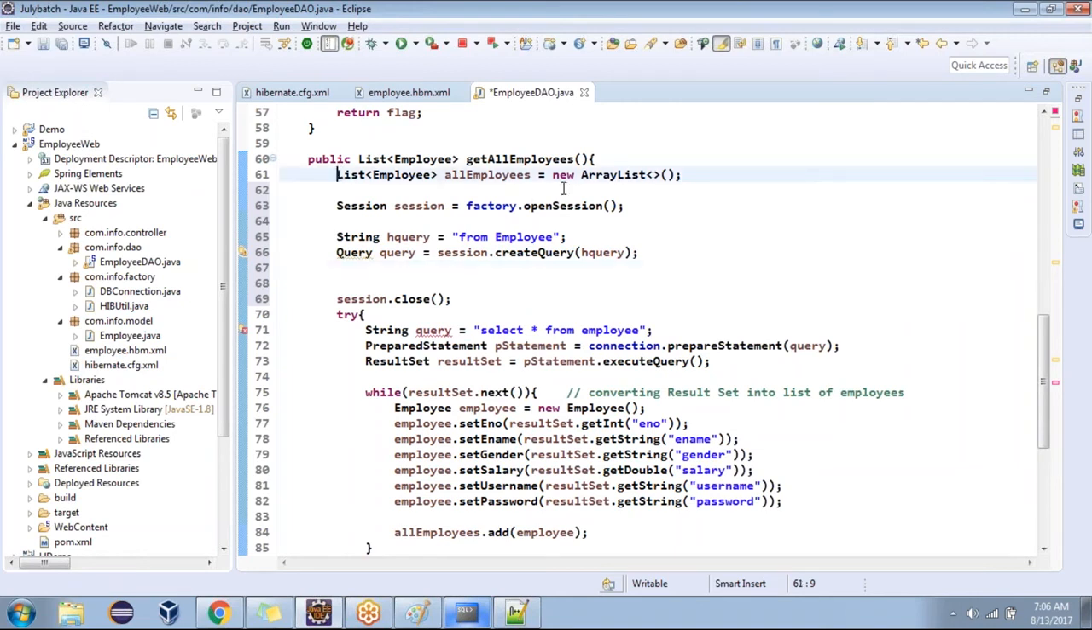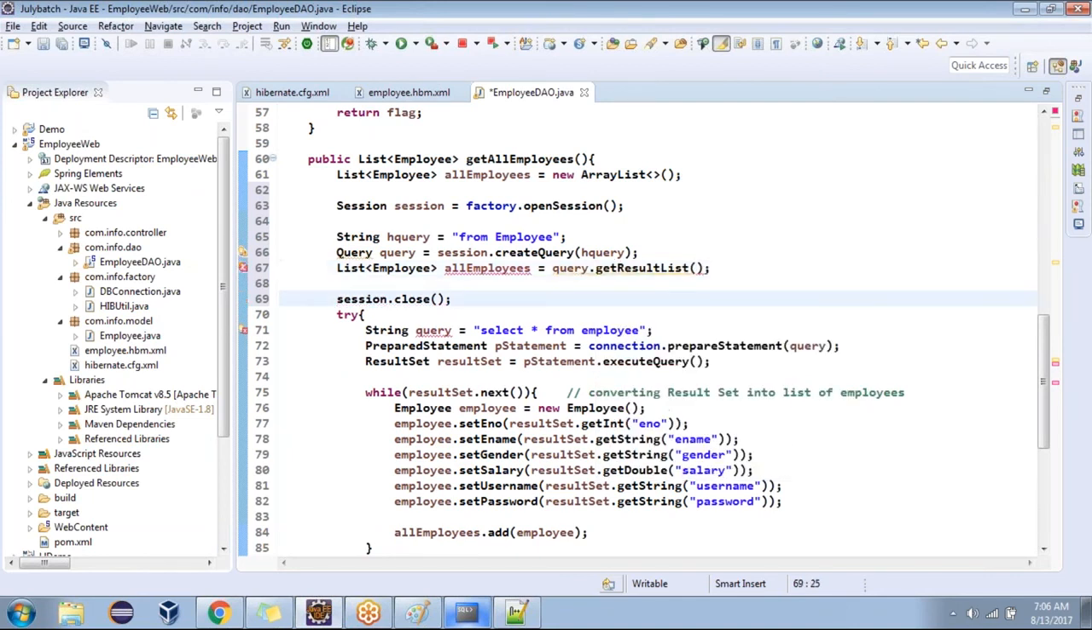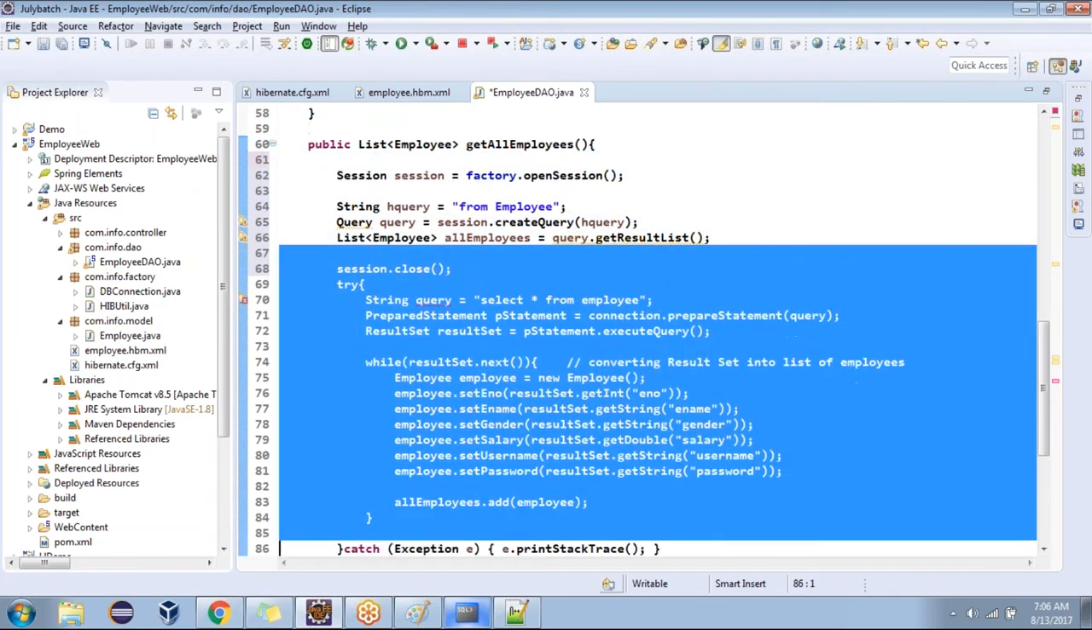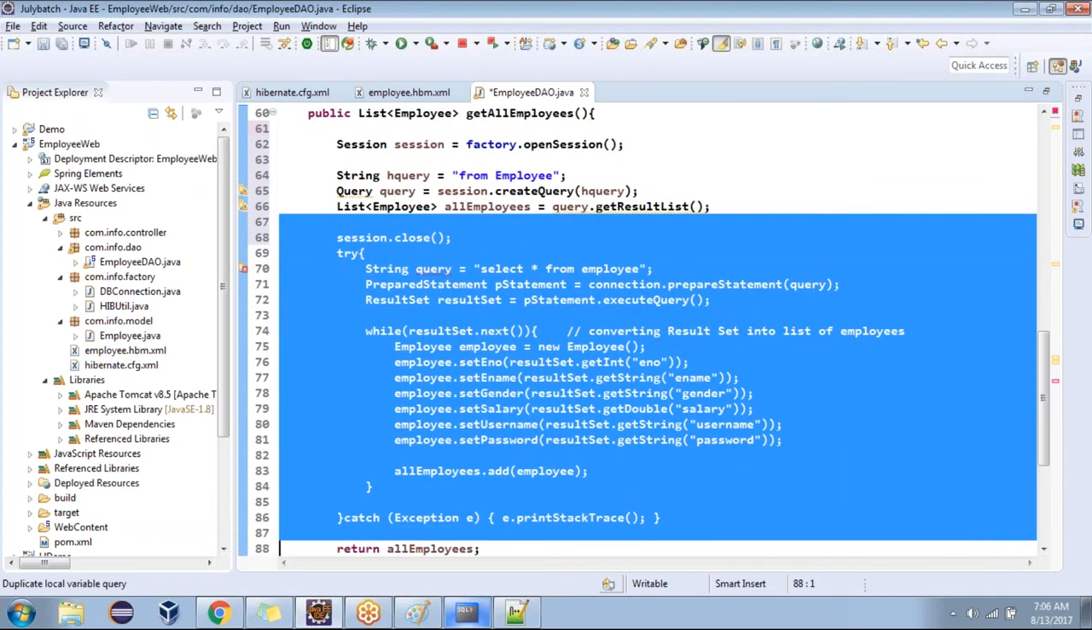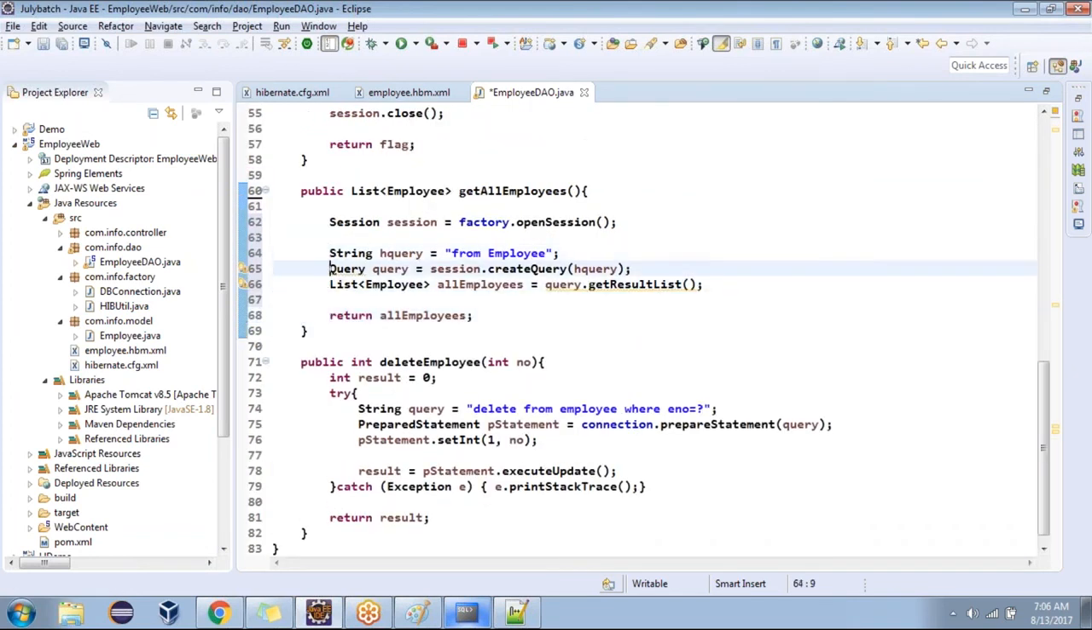Okay. Already we have the list here. Copy this, paste it here. Now look, query dot get result list. Done. Yes or no? Multiple time creation is required, so this entire code you want? Delete it. Look at the beauty. Session dot close. We should close the session.